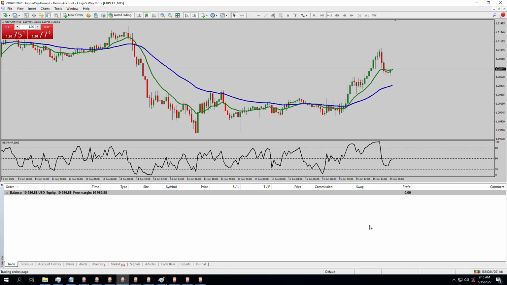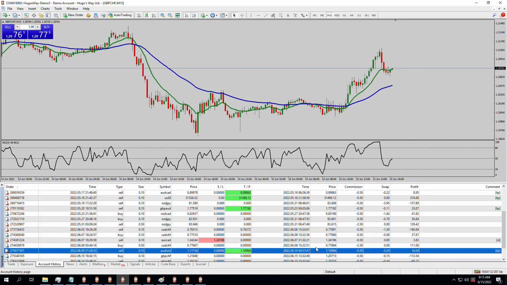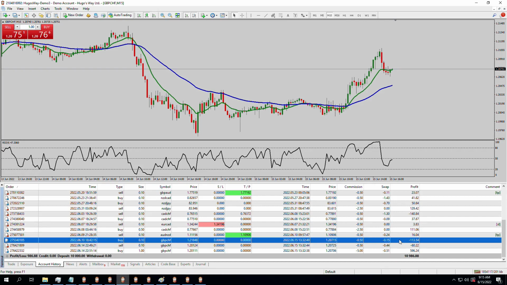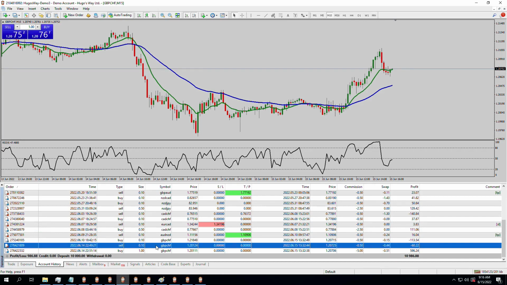Let me show you the account history, and we'll show you how we recovered the GBP CHF, the last random trade. We recovered that into a really nice profit. If I go to the account history here, you'll note from the last episode that the original trade was a buy at 0.10. We then did a sell, which is a hedge to stop the margin from bleeding off at 0.1. So it was an equal buy and sell.